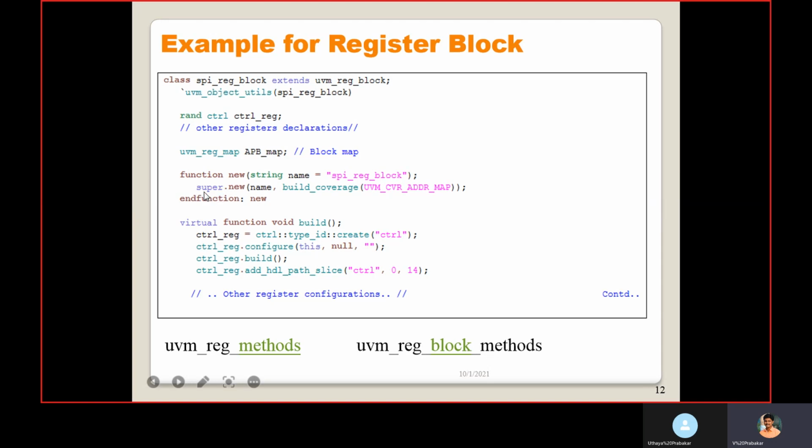Then the function new constructor for this SPI register block. Here we are calling the super.new. So here we need to pass the arguments, like the name SPI reg block, and then here you don't need coverage. You can give UVM_NO_COVERAGE. If you want to use coverage for this block, you can use build coverage. So you need to pass UVM_CVR_ADDR_MAP, so that each individual register and its address will be constructed for coverage.